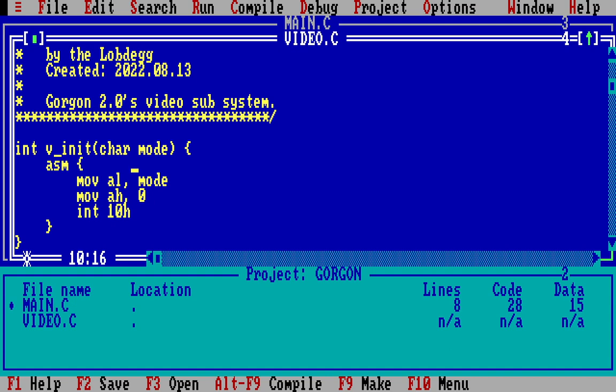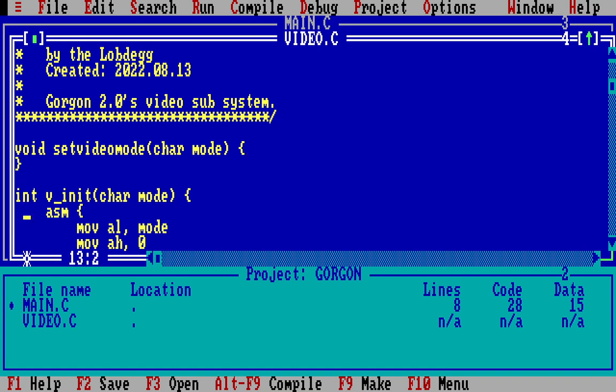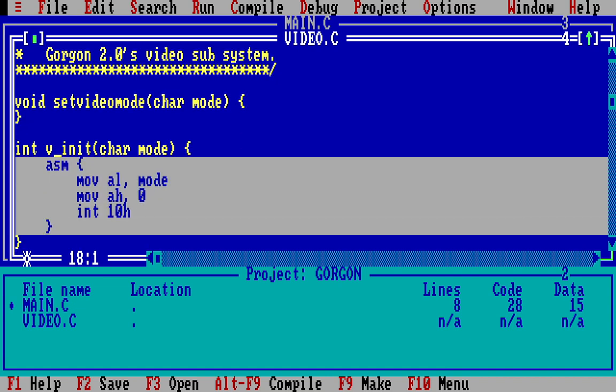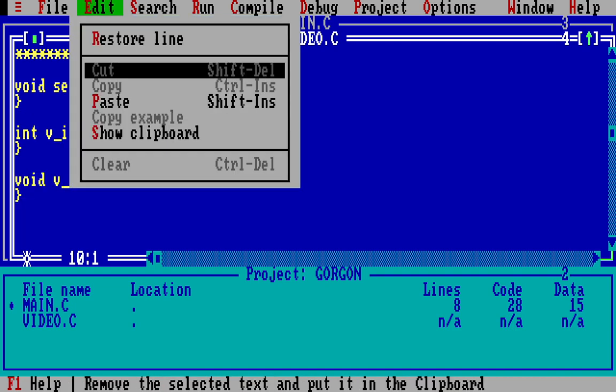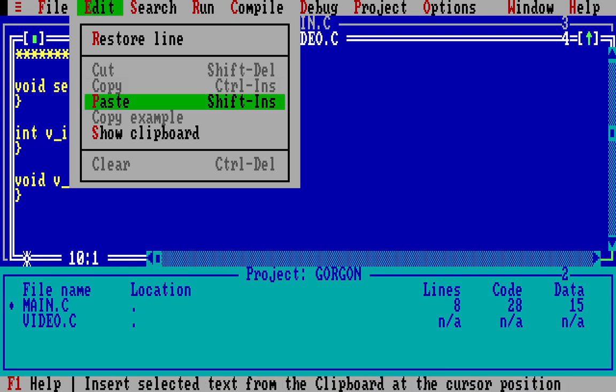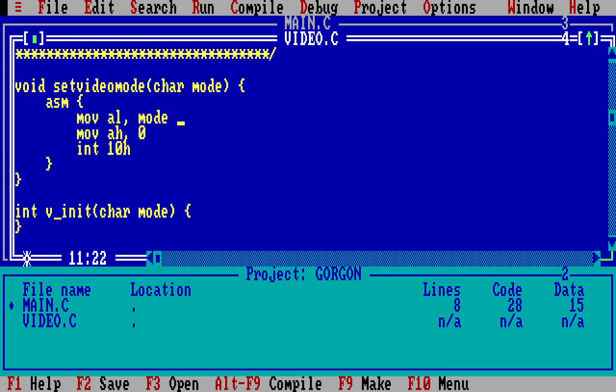Actually, we're going to be calling this from a couple of different places in the program. So we're actually going to make a function, which is going to be set video mode, char mode. And I guess this actually allows me to, yeah, wow, look at that. Shift delete for cut and paste. Oh, where's my Control C, Control V? Okay, so we've got set video mode.